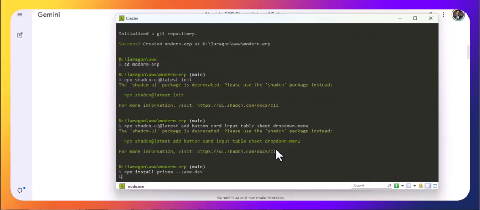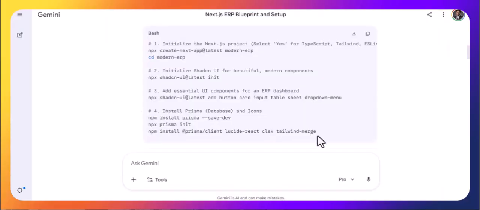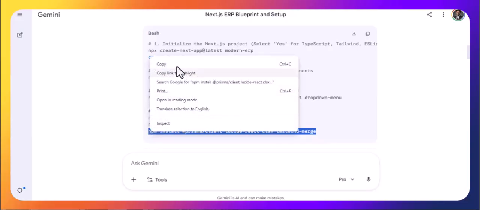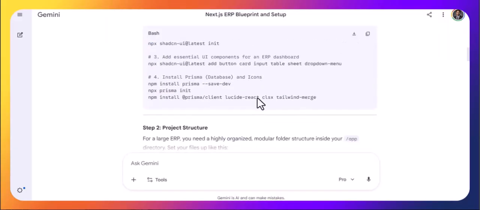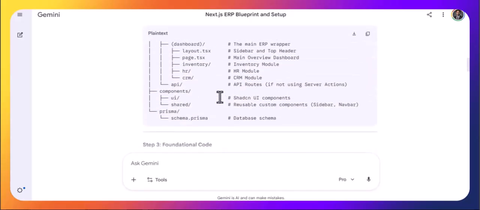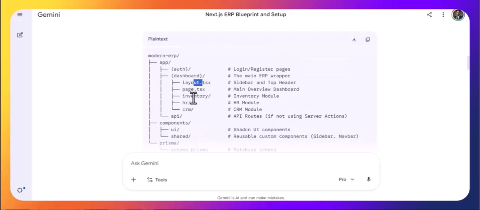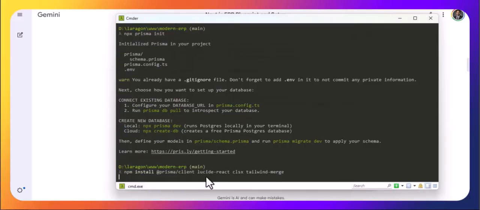So when Prisma is done, then we put the next command, done. So next command, finally the next command put here. After the command, we need to check our project structure. This is the project structure now. So now done. So another command now put.